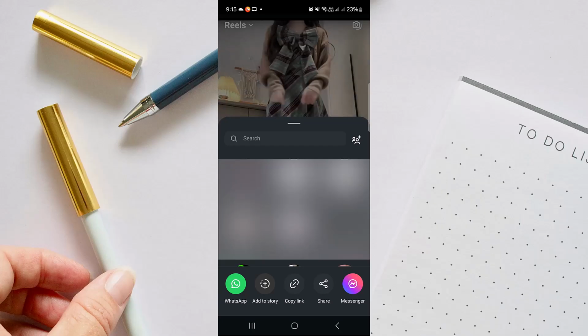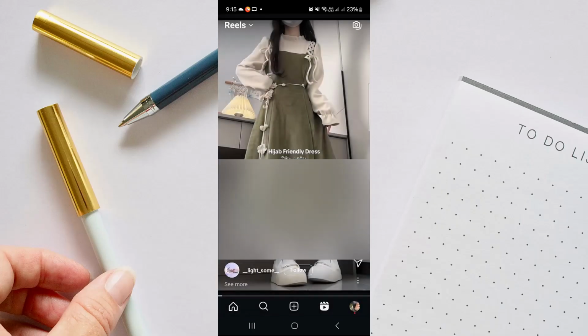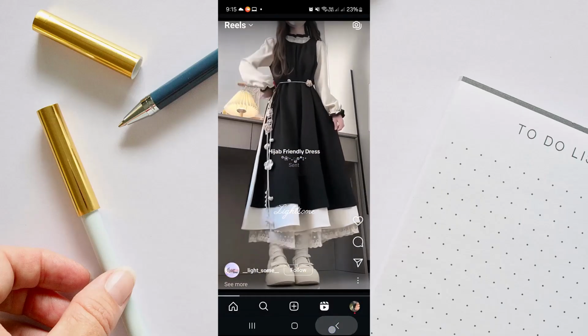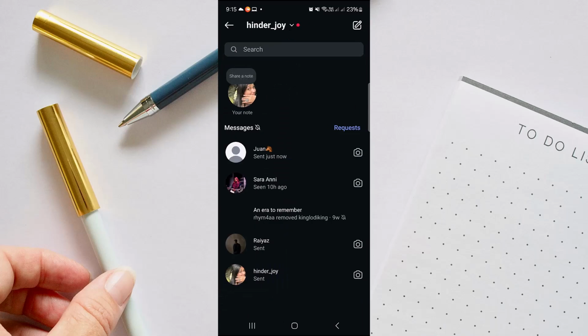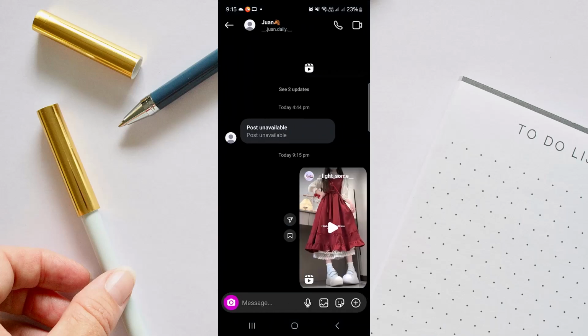So now select the people and tap on send. And the reel is sent. If you head over to your DM section, you can see the reel you have just sent. So yeah, this is how easily you can share your Instagram Reels on your Android.